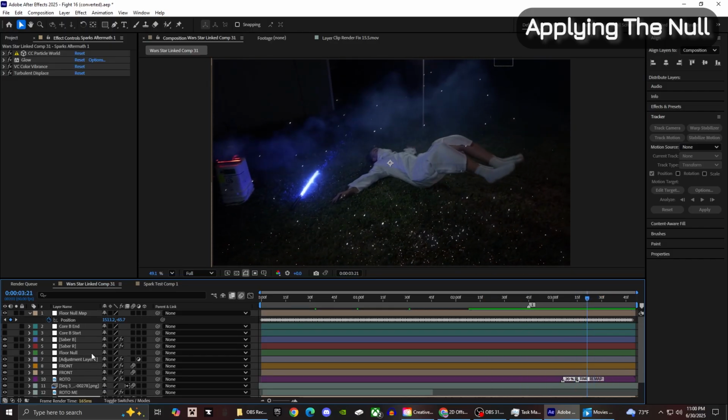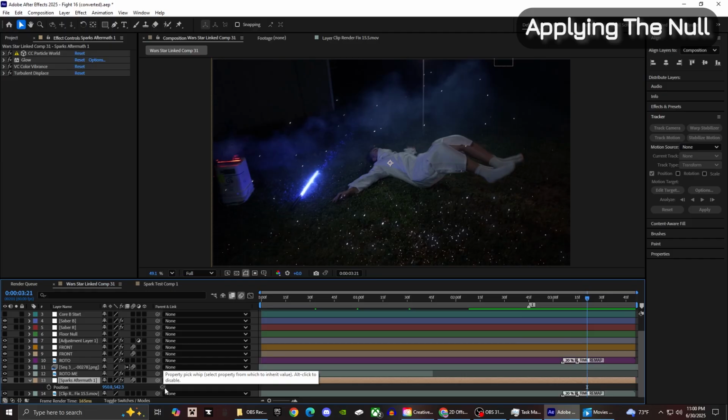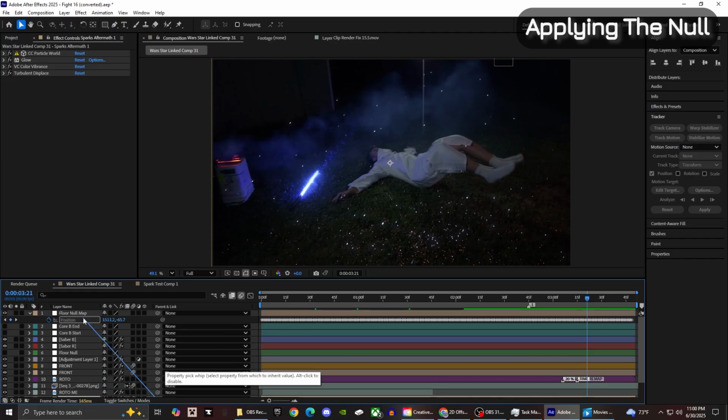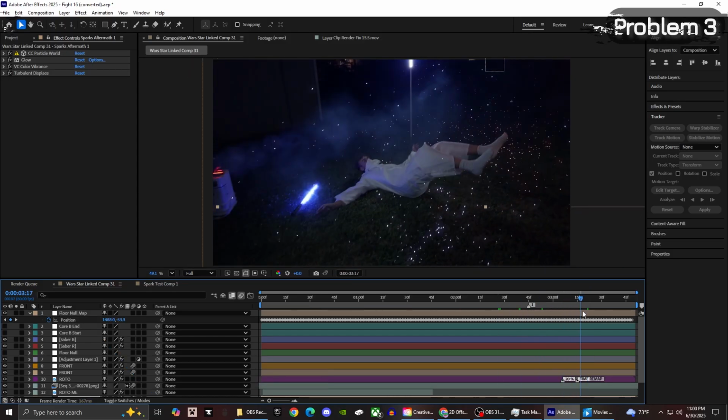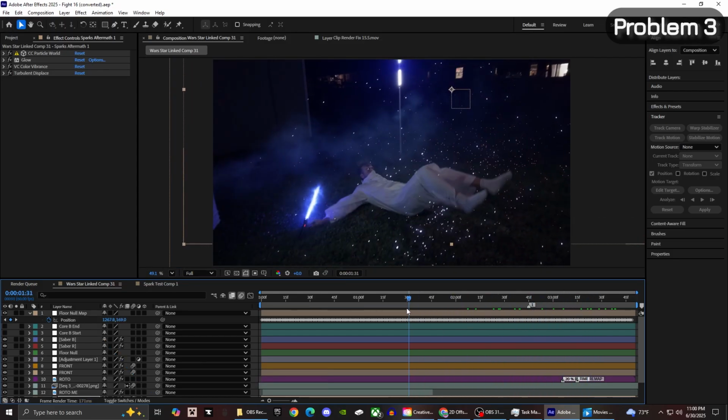So after opening up those two properties, you'd take the pick whip icon right here. This is the pick whip. You would just bring that up to your other position property you have in your floor null map. And there you go. Now it is tracked. But we have a new issue arising here.